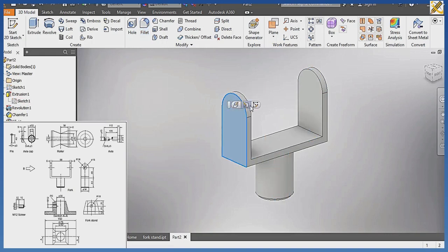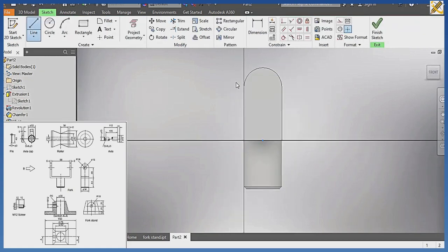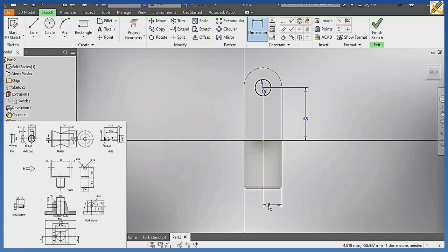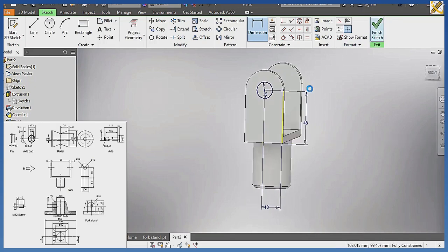So clicking on this surface, creating a new sketch. Okay, I'm going to pick my circle. With my circle, I come right here, a circle of diameter 15, enter. Okay, picking my dimension from the center of this circle down here, should be 48, enter. Then from this area down here should be 18, which remains the same, then enter. Then I'm going to finish my sketch.